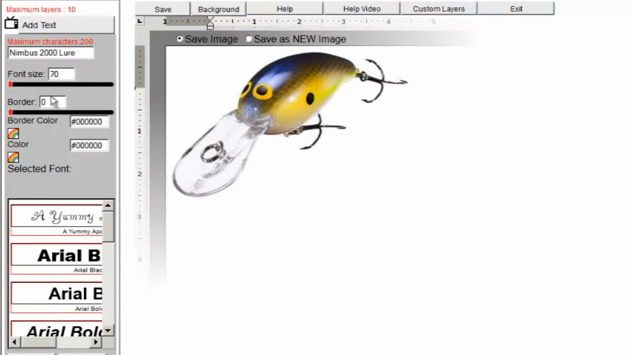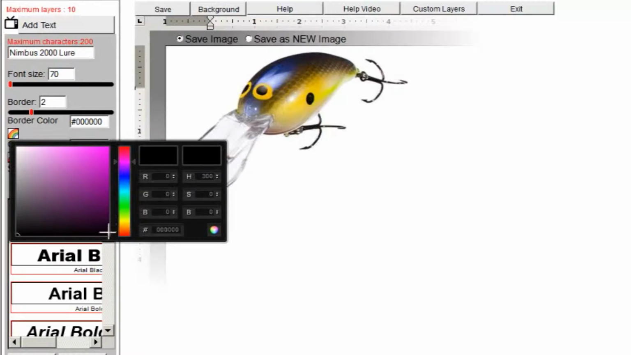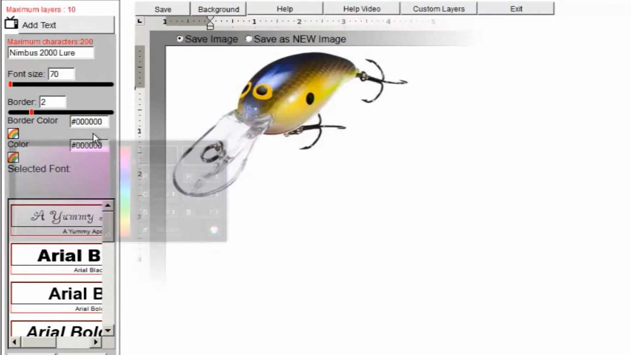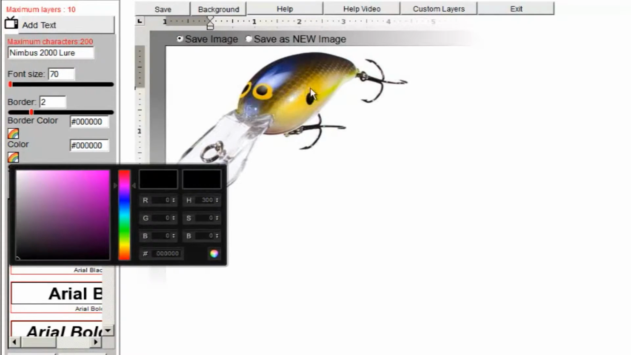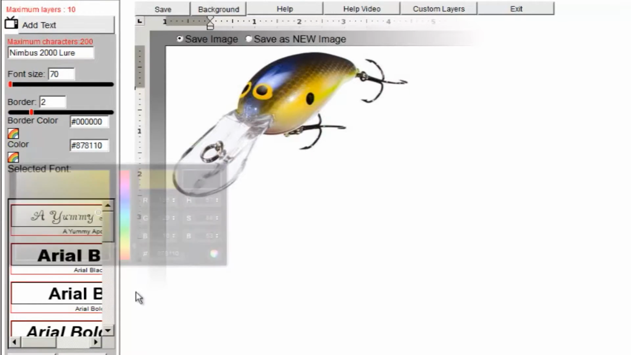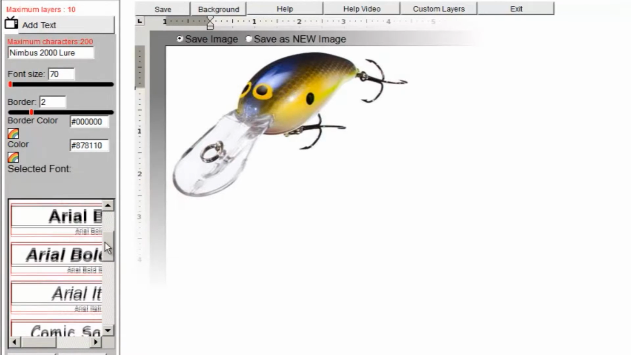Type in the name, and then we can select some colors. We want to put a border around the text. We'll do a small border in black, so we select the black for the border, and that'll put the color in here. And then we select the font color. I like to do it around the same color as the fishing lure. We'll try to match that up as close as we can. Then we select a font, and we'll just use a basic Arial italic.